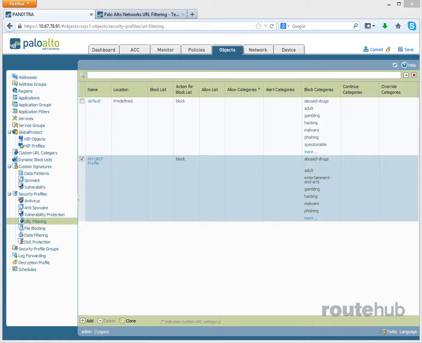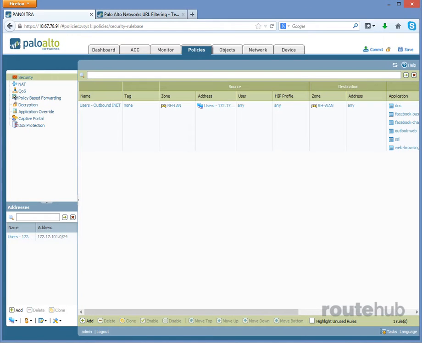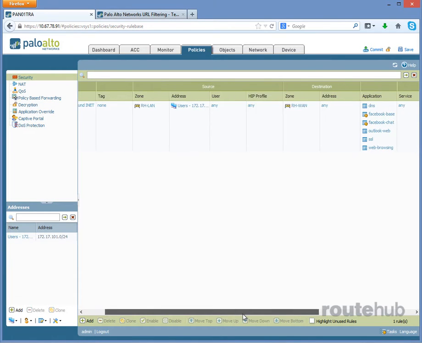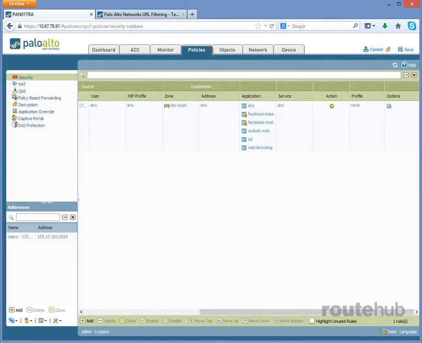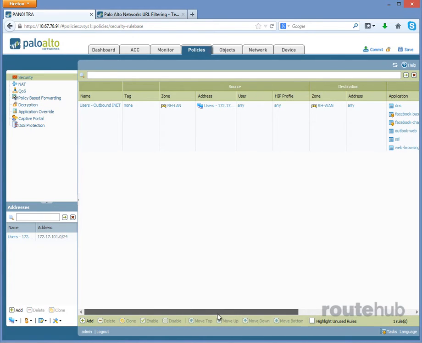So to do that, let's go back to policies. And here you will see the security rule of users outbound internet. And right now you can see that this rule is allowing applications like DNS, web browsing, even Facebook, things that we talked about in a separate video. So what we're going to do is basically edit this rule to include URL filtering, and it's very easy.